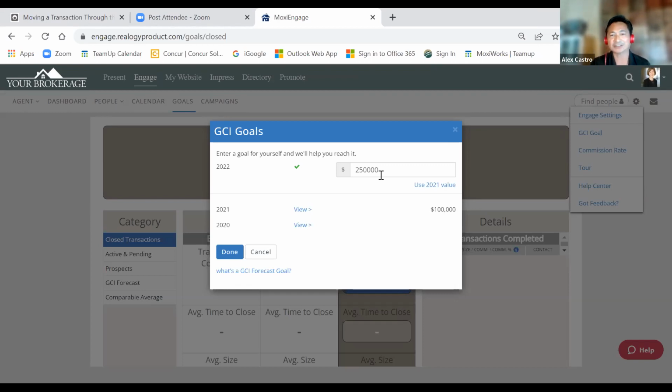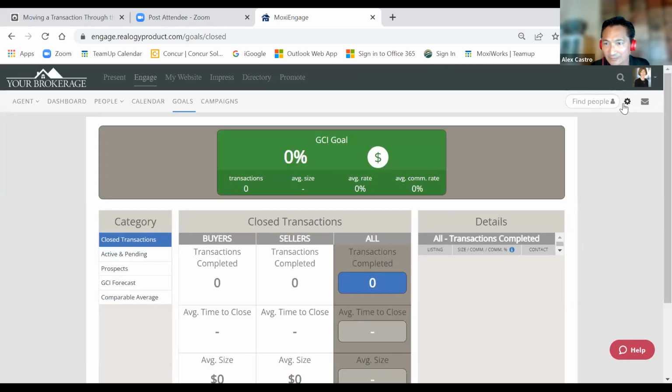I think this is just a simple yet powerful tool that's built into MoxiEngage. It will help you achieve that goal, and it'll tell you where you are with respect to that goal. And then here's another thing: you can get a tour of what this goal screen looks like. You can get the tour right here. I hit the gear icon again.